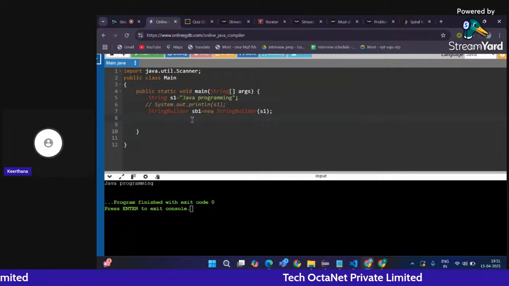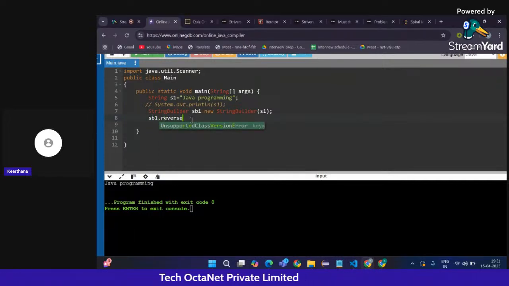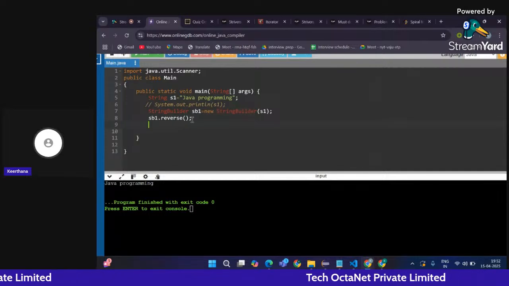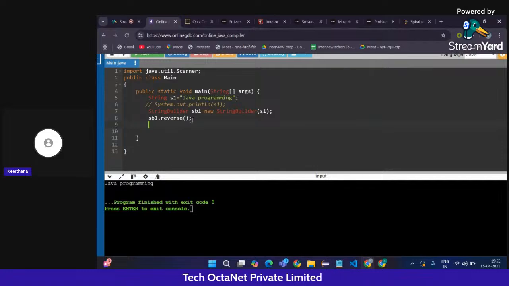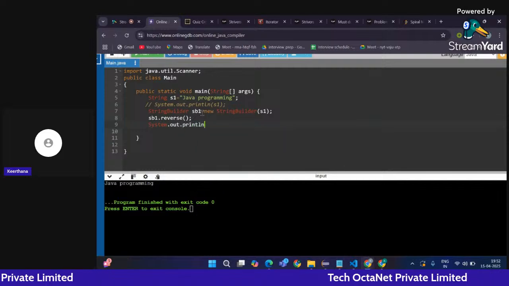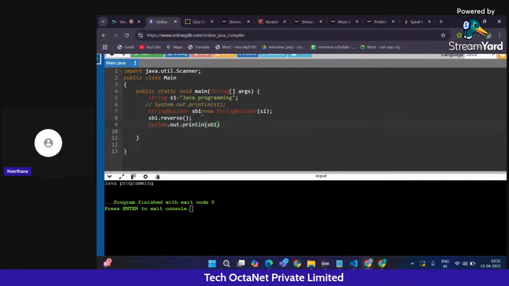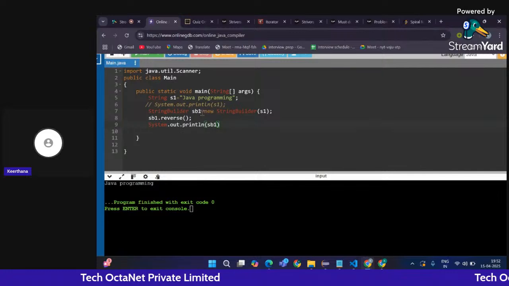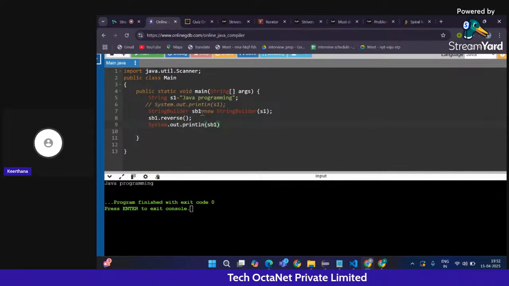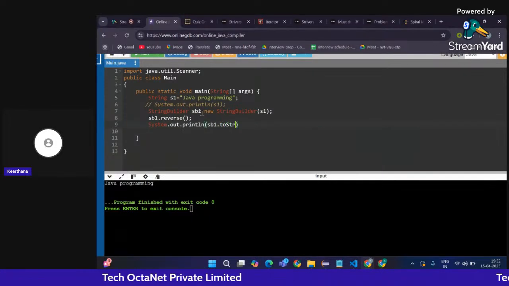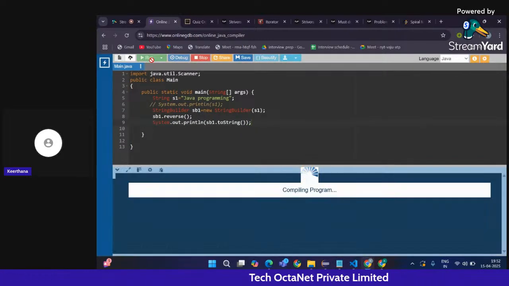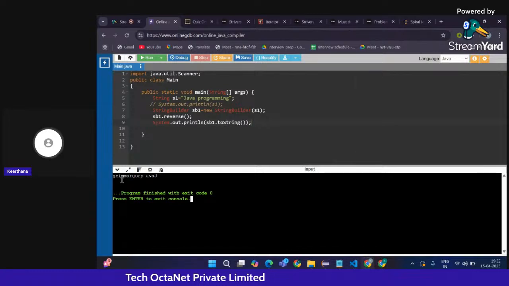So let me give sb1.reverse(). I'm going to reverse the entire elements which are present in my string. Now when I try to print my sb1, I'll not be getting a proper value, because that is a StringBuilder object. So in order to print the correct output, I want to convert the StringBuilder object to a String object, for which I have a function called toString. Now when I print it, I'll be getting the reversed answer.